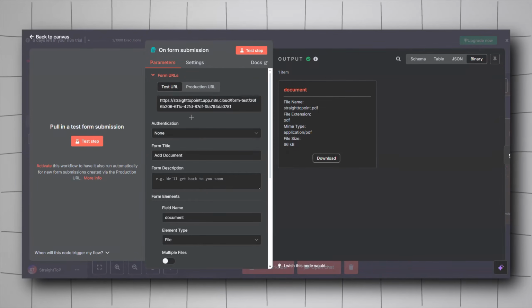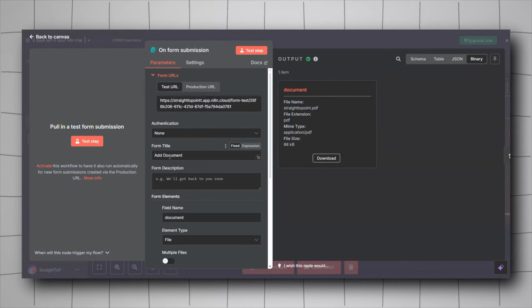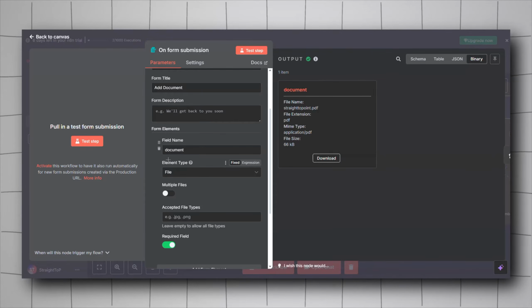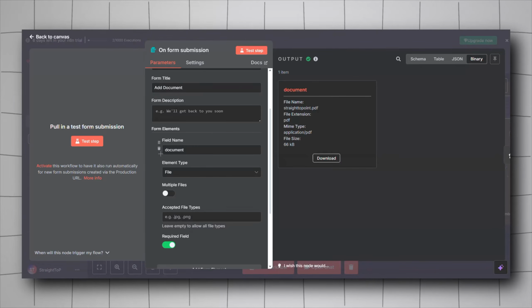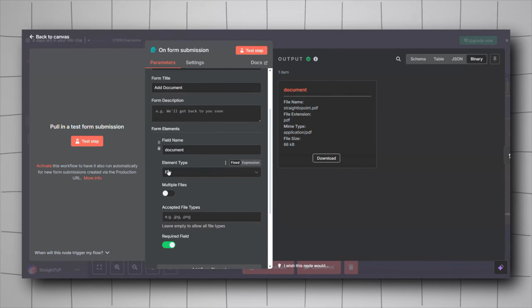Here you will have to configure the form that you are going to use. Give it a title. I gave it an add document title. I didn't give it a description, but you can. And here we'll be adding elements. Since we are going to use actual files to populate our index, we are going to give a field called document with an element type file.